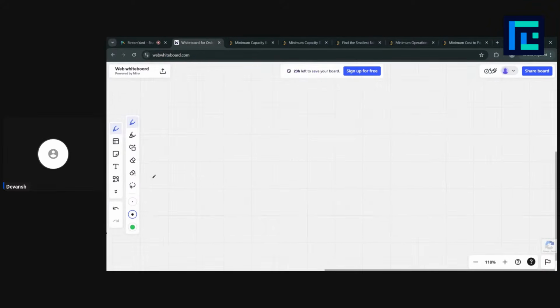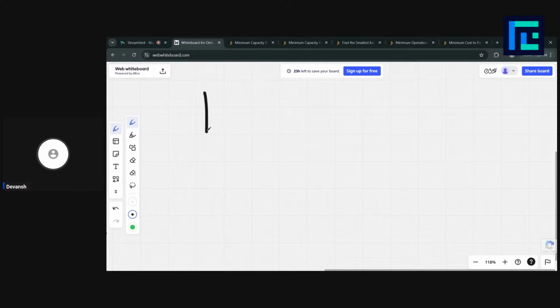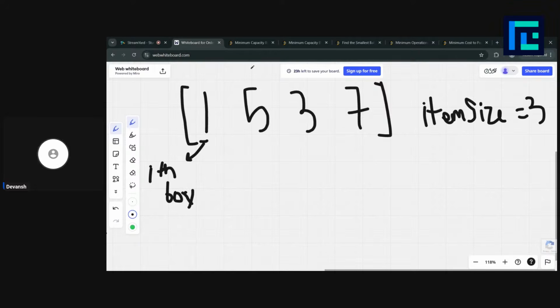First, let's also understand it deeply using an example. Let's take this example. These are the capacities, right? This is our box. Each index here tells us about the capacity of the ith box, how much that box could store. And we are given itemSize as 3.